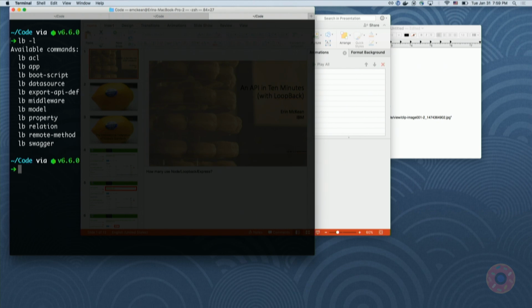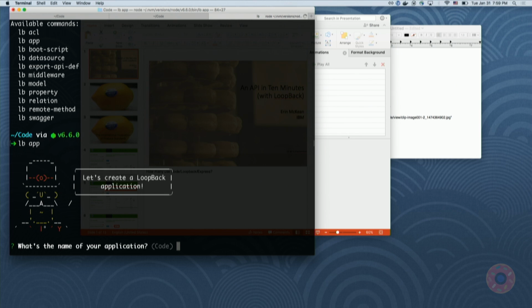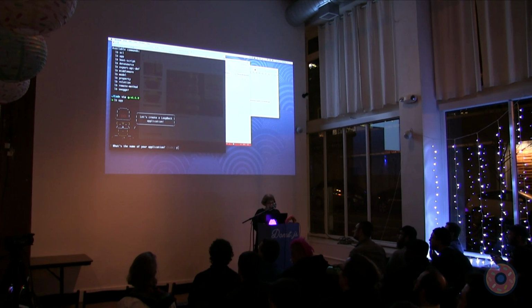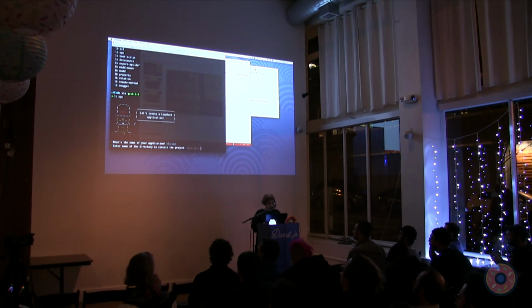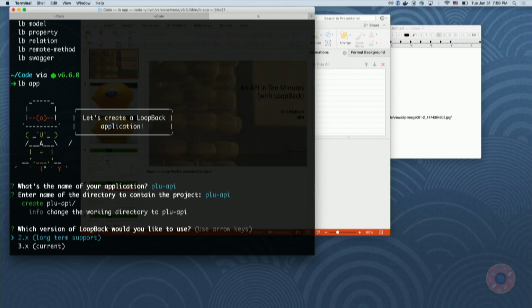What commands can I run for LoopBack? There are lots of commands you can run with LoopBack, but the one we want to start with, because we want to make an app, is lb app. And then you get this nice Yeoman generator. Yay! So let's call this PLU API, because we're inventive that way. And let's make the directory the same name.